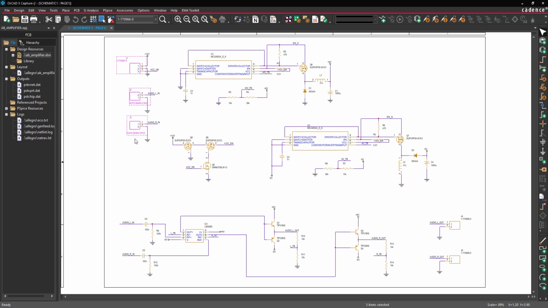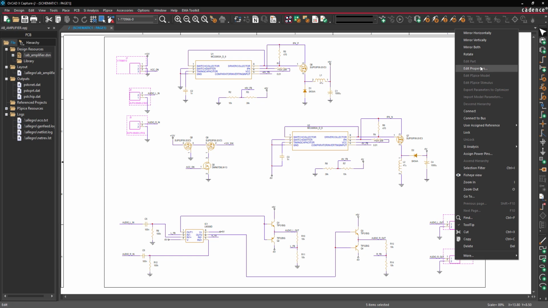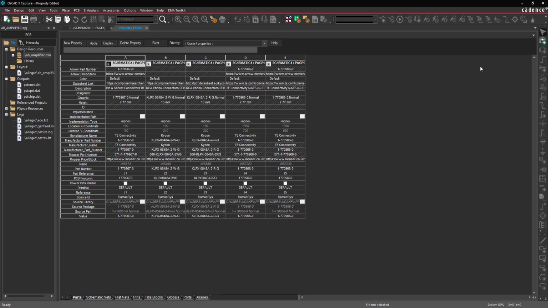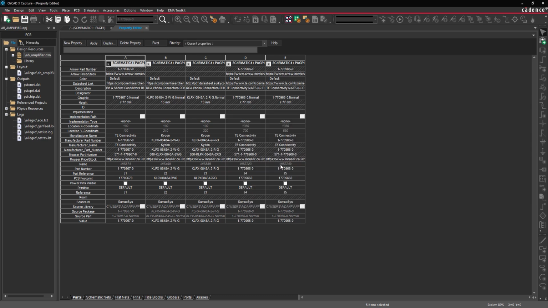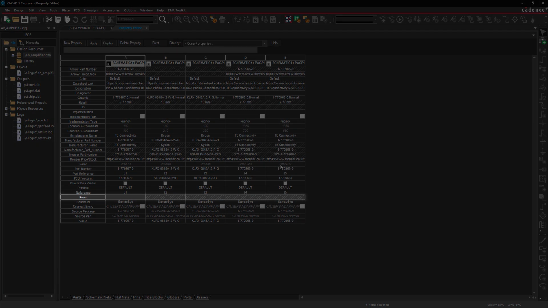Only the schematic symbols are highlighted. Hold Ctrl and select J4 and J5. Right-click any of the selected parts and select Edit Properties to open the Property Editor tab. Select New Property. Enter Room for the name and click OK. The property is added to the list as a row.